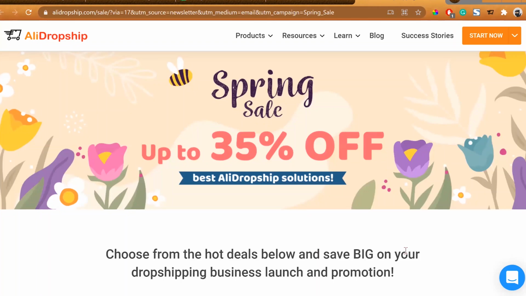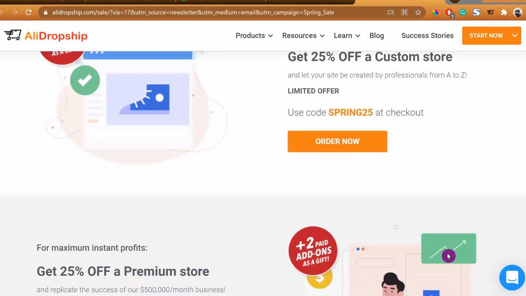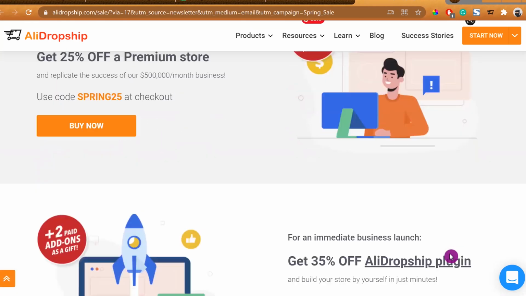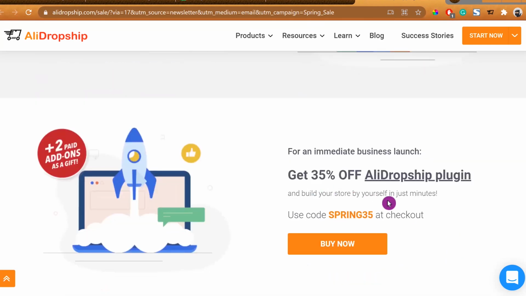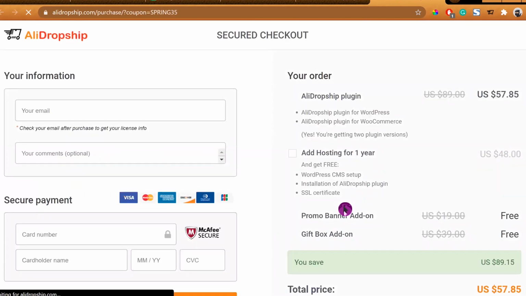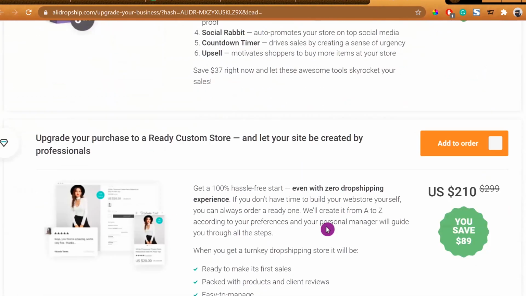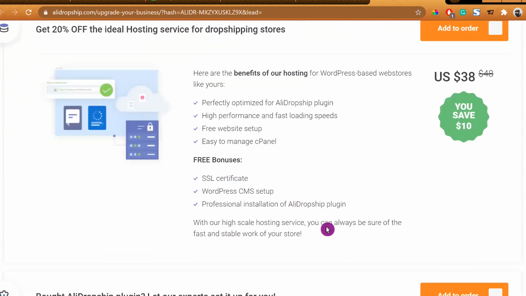First, we are going to buy the Alidropship plugin. Just go to alidropship.com, scroll all the way down to the Alidropship plugin and press the button Buy Now. I just bought this plugin before the spring started, so they had 35% off. Enter your payment on the next page. Before you buy the plugin, try to buy it on special holidays or something like that, so that you will get an extra discount that will save you a lot of money.